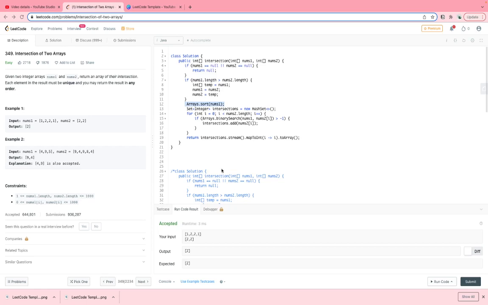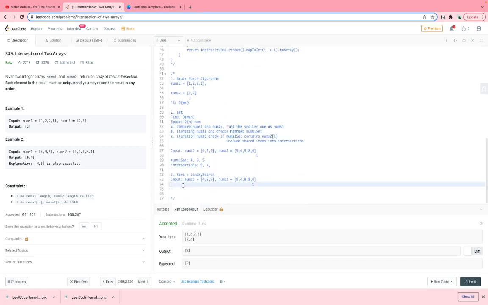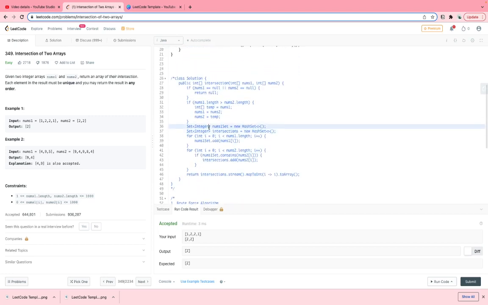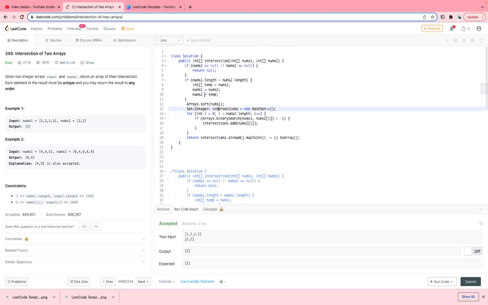So the space complexity is going to be O(1), because we don't have an extra space. Okay, we do have a hash set here, intersections, but we are using it to store the result. That's why this one is not extra space. So we are talking about extra space, and for this solution the extra space is going to be O(1).